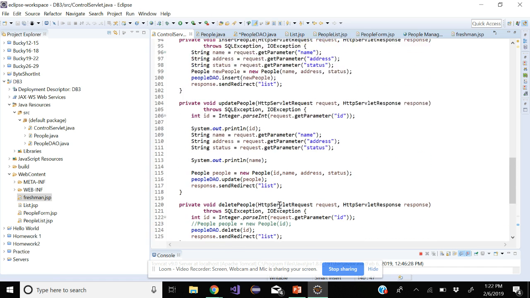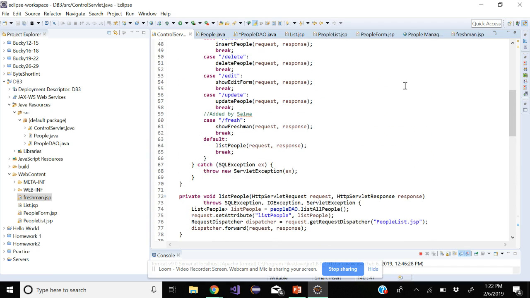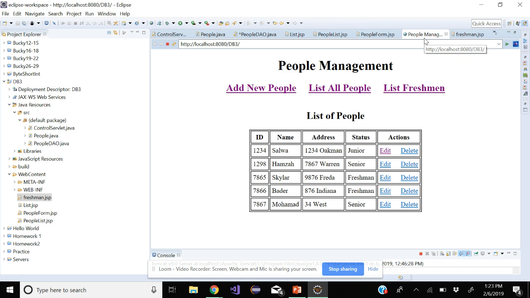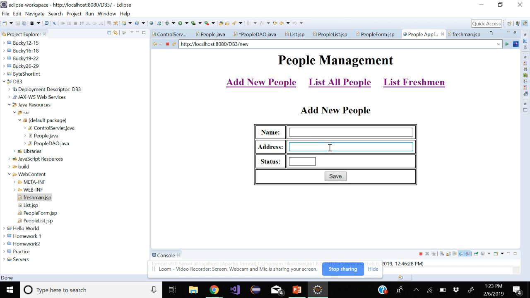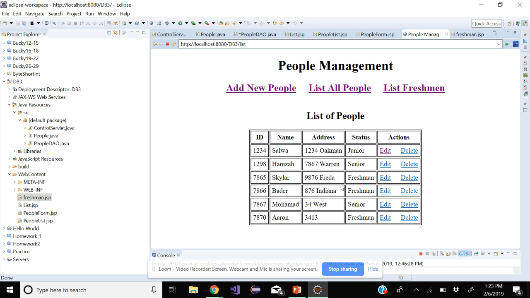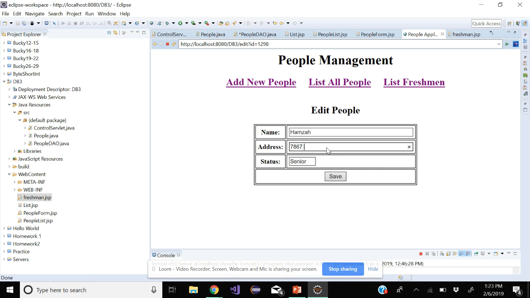And yep, that's pretty much it. And I ran this earlier. It's right here. So we can add new people. Just, I don't know, Aaron, random address, freshman, and then we can edit people. You can just change the address.